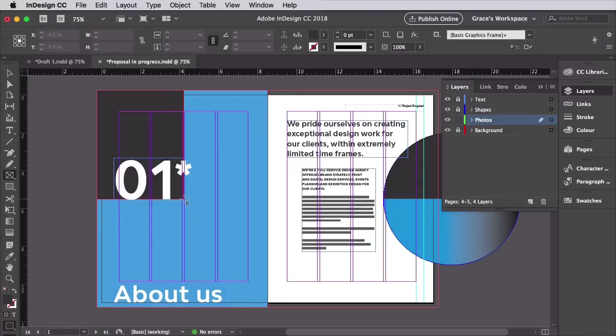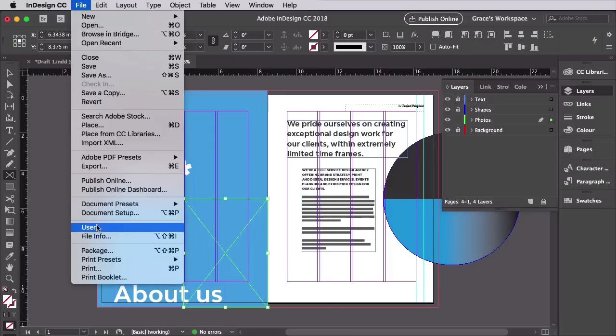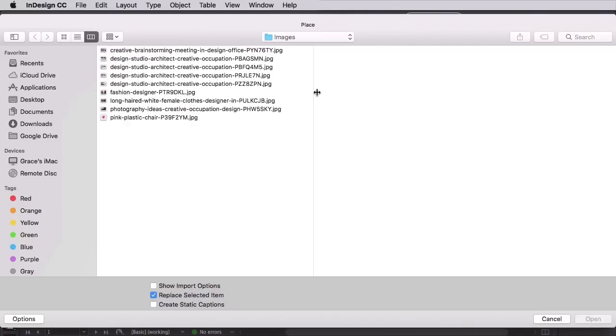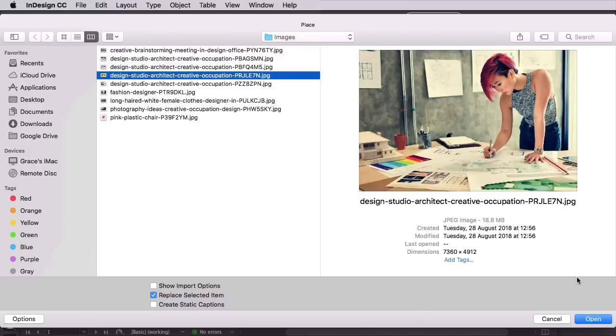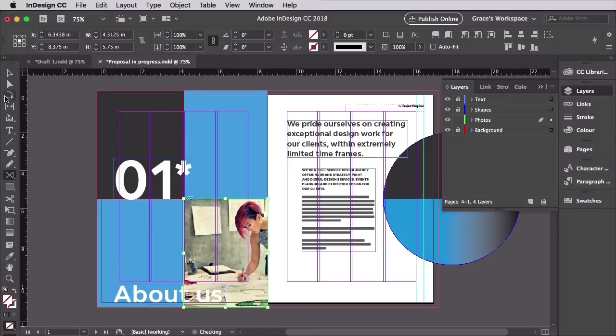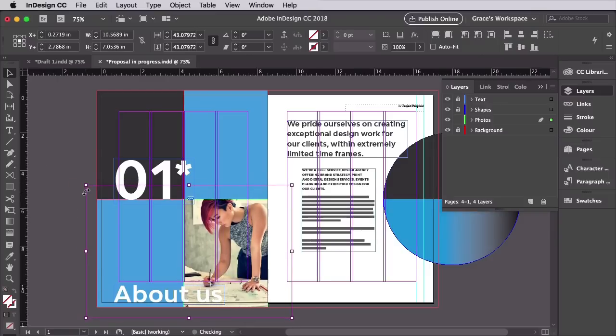Switch to the rectangle frame tool. You can hit F on your keyboard and create a shape at the bottom right corner of the left-hand page. Then go to File and Place and find the image from Envato Elements that's called Design Studio Architect, Creative Occupation PRJ LE7N, and open it. And you can click inside the frame to directly select the image and move that about, making sure to hold down Shift to scale it.